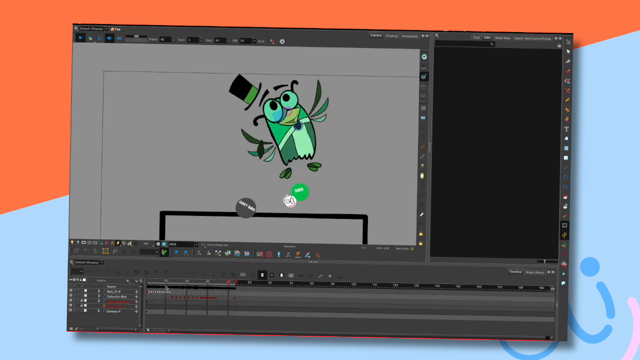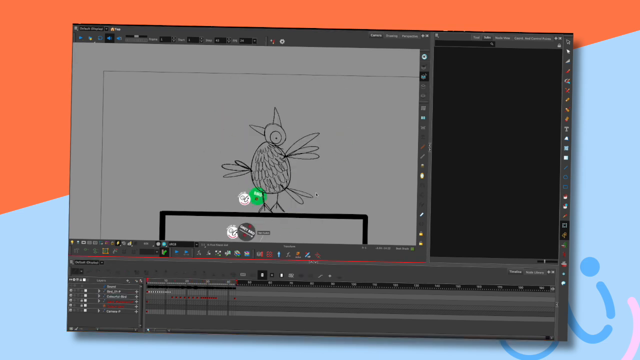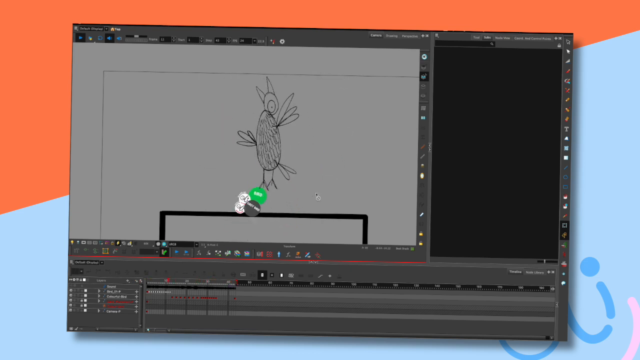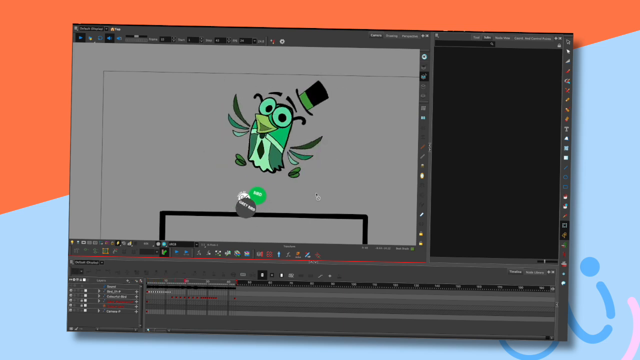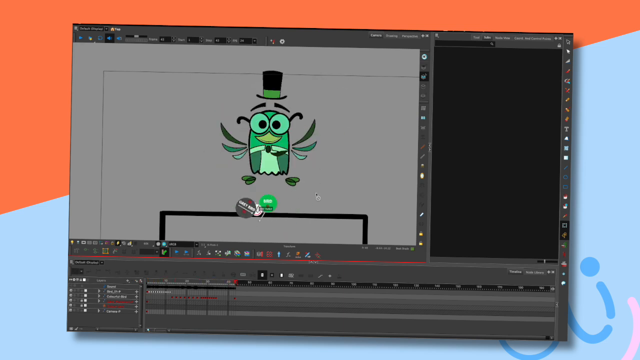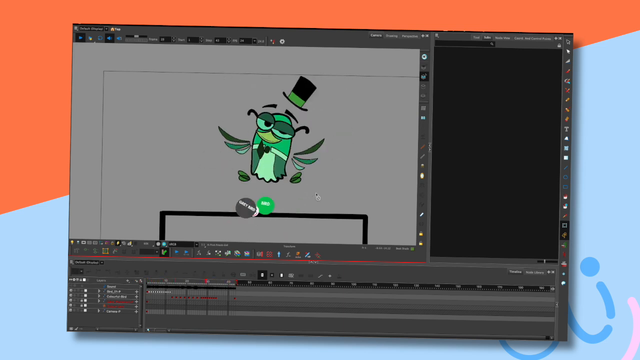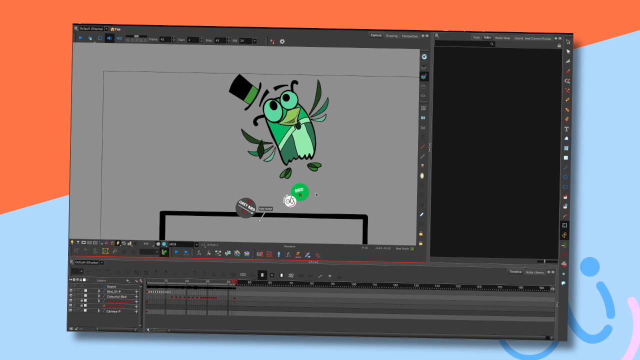Let's have a look and see where we've gone so far. So I'll just turn his controls off. Pop, pop, pop, pop. So there you go. That's the animation so far, and he's going to fly off screen and then go into the next one.